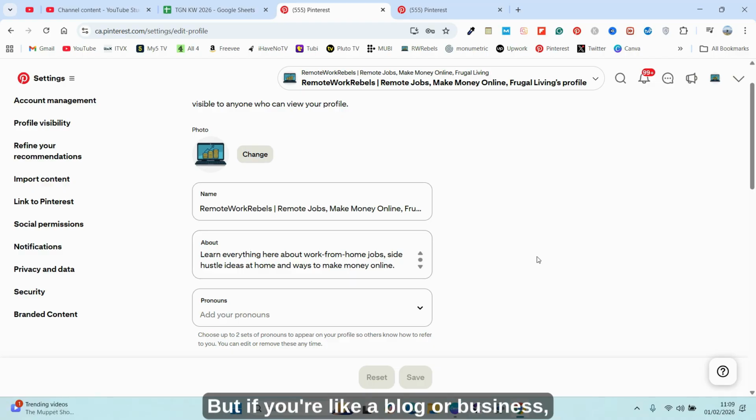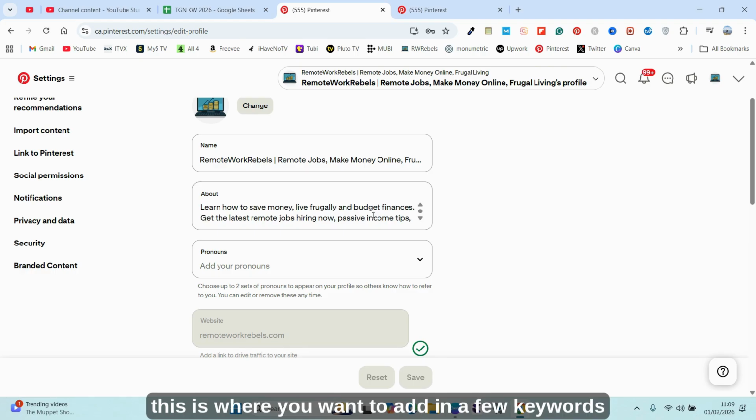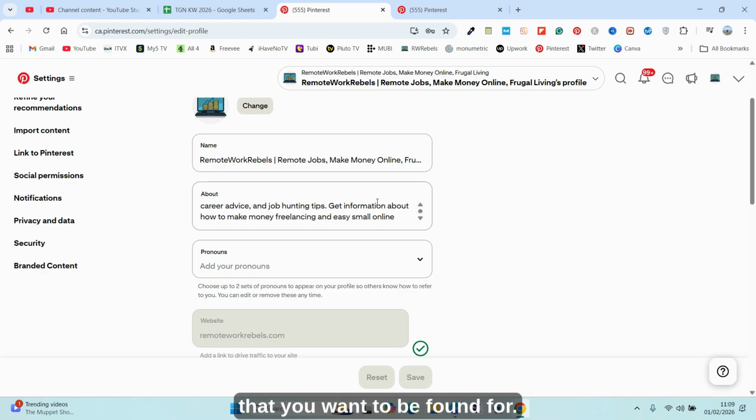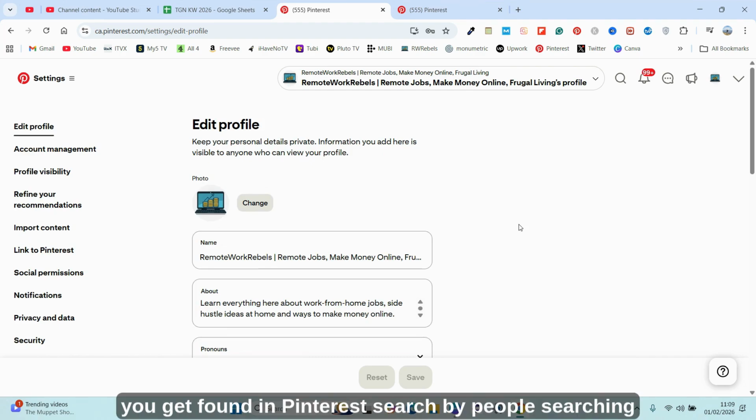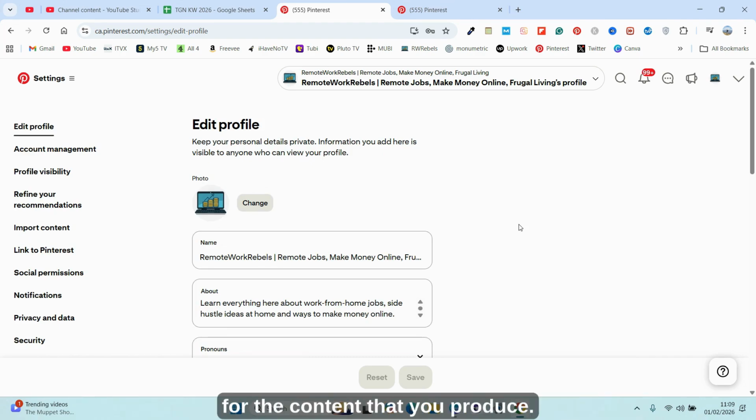But if you're a blog or business, this is where you want to add in a few keywords that you want to be found for. This will help you get found in Pinterest search by people searching for the content that you produce. I'll show you a few ways to do this.